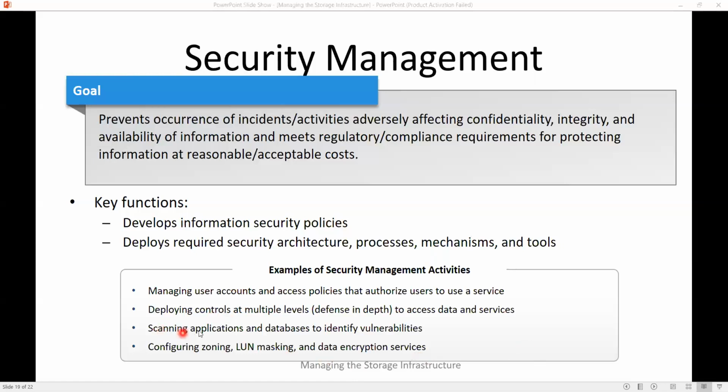Next, we can scan the applications to identify any kind of vulnerabilities. If we can see that a particular component can face a threat, a follow-up can be made in that case. And deploying controls and multiple level defense in depth to access the data and services, right? This includes using multiple levels of security. This is why it's called defense in depth, using multiple security levels in order to ensure the security.